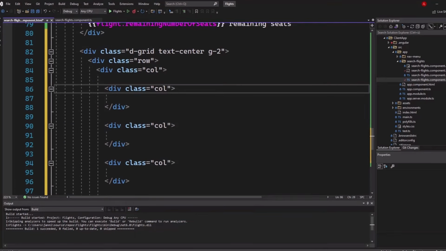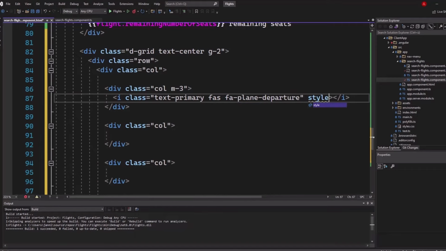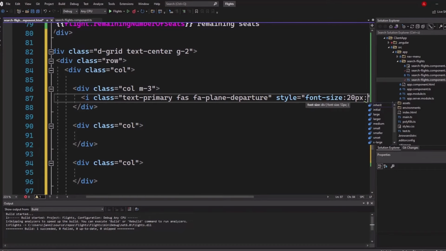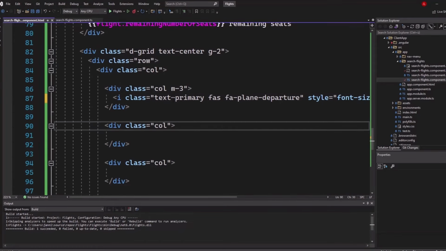So the first one that we have right here has margin 3 to add some space. Then we have an icon, and that icon uses classes text-primary for setting a color. Then we use Font Awesome, plane departure, and we set the size by using the style attribute. Style equals font-size of 20 pixels, for example. This is exactly how it will look like. This is for the first column.